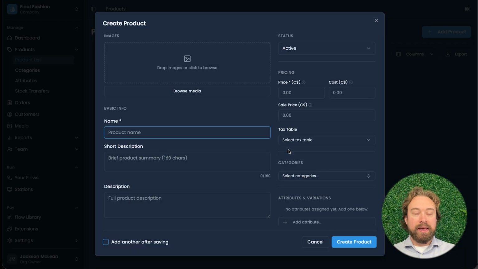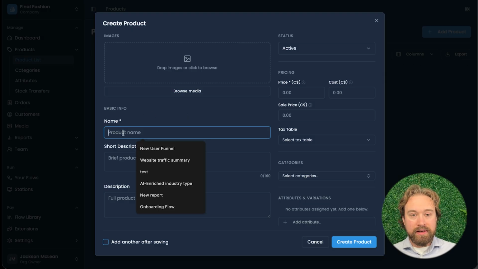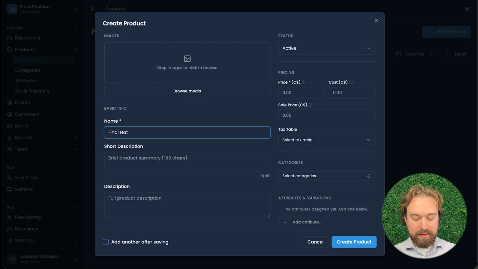First, we'll go through a quick add with just the minimum requirements. Then we'll go through some of the more advanced features. And then lastly, we'll go over more complex products with variants. So what are the minimum requirements when adding a product? Obviously, it needs a name. Now for this example, we have a store called Final Fashion. So I'm going to create a hat called the Final Hat.